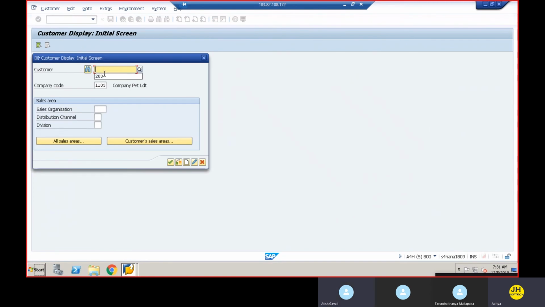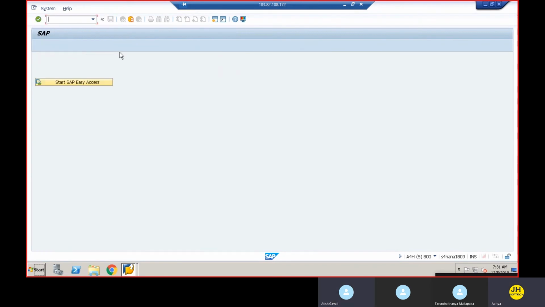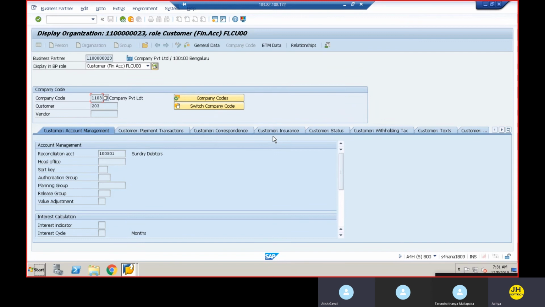XD03, put the customer there, click on customer sales area. Just go back. By default the customer sales area will not be taken here. Click on customer sales area. That tab is there, right? Customers sales areas. Okay, click on that.